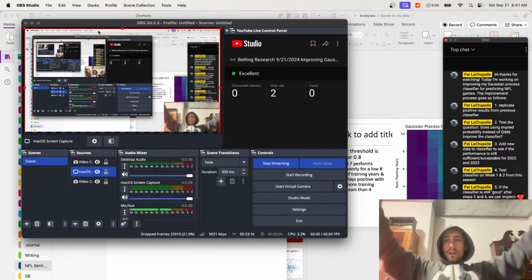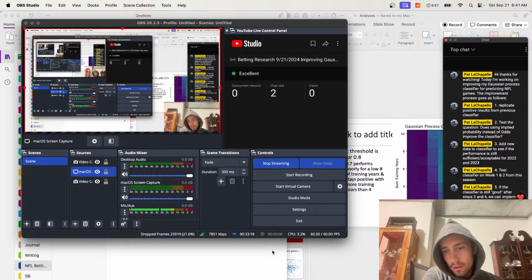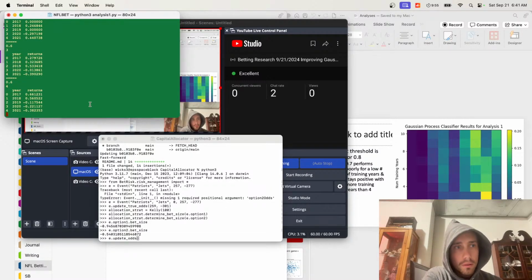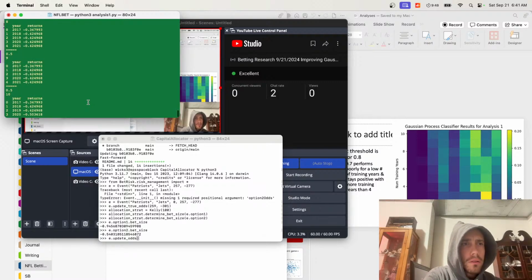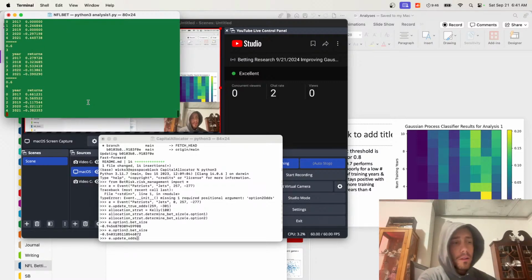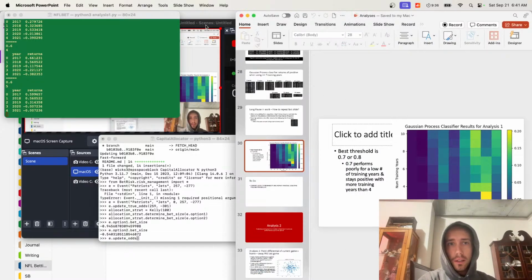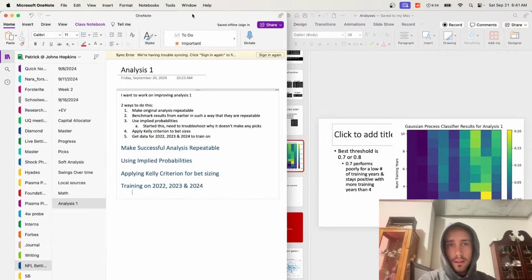Okay, nice. So right now we're working on replicating positive results. We're on a threshold of 0.6 in 4 years. Oh, not bad, it's chugging along. Okay. So let's just let that be as it is.